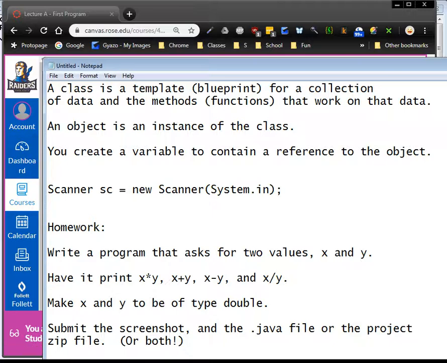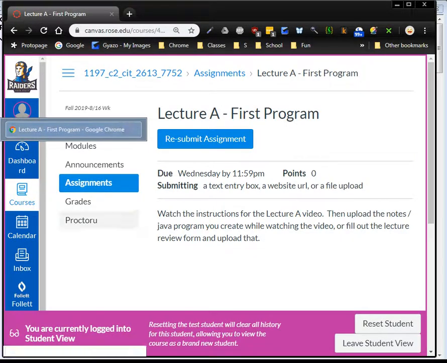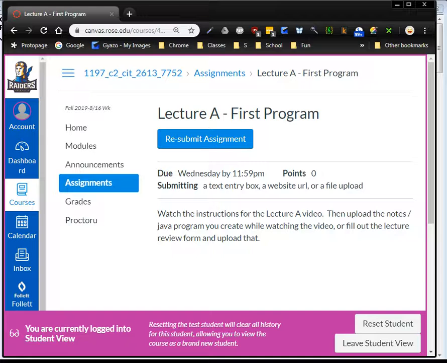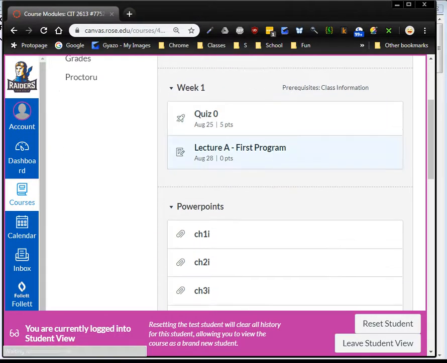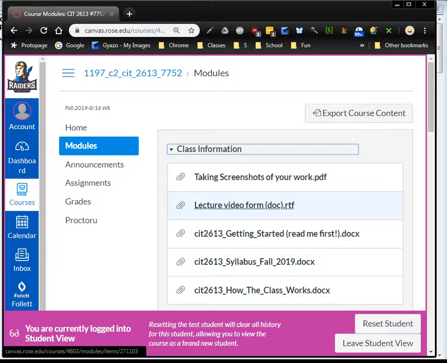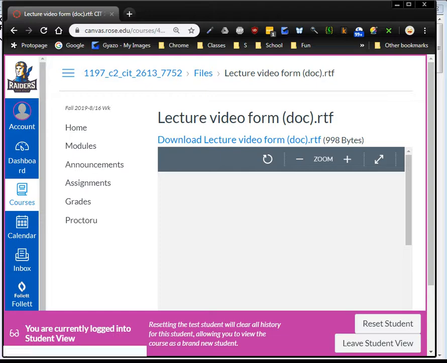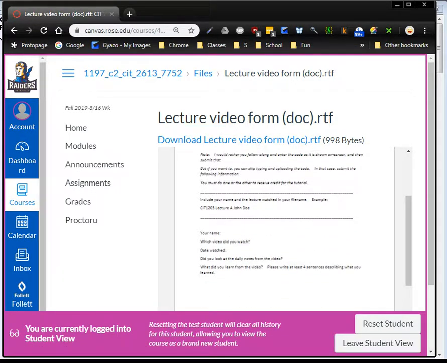Oh, I forgot to mention, I should probably create a 2-minute introductory video to mention this as well. But there's a class review form. For a lecture, you don't have to upload a .zip file and a screenshot. If you're not going to write the program as you watch the lecture, because that can get frustrating, you can just go to Modules. Under Class Information, there's a lecture video form. You can fill it out, right? Just download it, fill it out. It's actually a rich text file, even though it says doc, right?